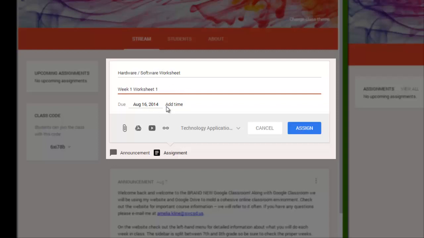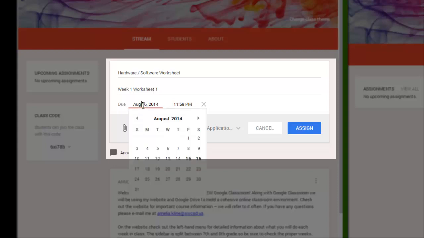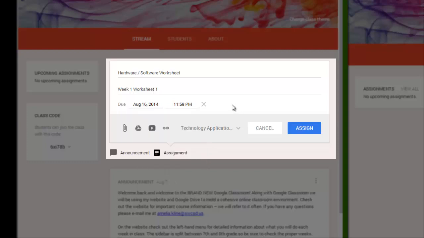Then you have the option to choose a due date and time. It's always set as the next day at 11:59 p.m. So it'll always say due tomorrow unless you change this. You can change it to whatever you want. You do have the ability to go back and edit it. So if you decide it was due tomorrow but your students just aren't going to have time to get it done, you can change that due date.